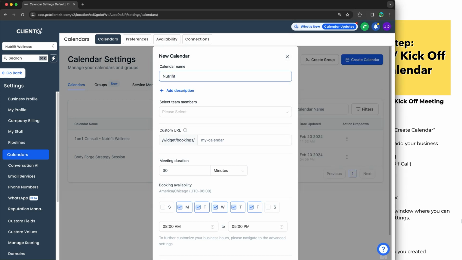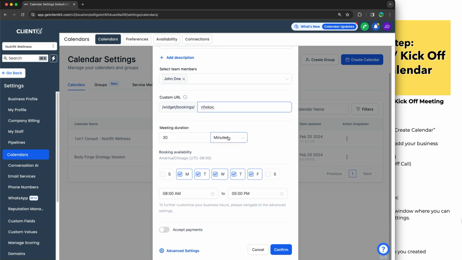You can call this NutriFit kickoff call calendar. Sometimes we call it like that, and then we just put KOC here. Team member is going to be yourself, or if you have another team member doing this. This is going to be NFW kickoff call, so NFW, NutriFit Wellness. Obviously, you're not going to put NFW, so whatever slug you want to put, you can do that.